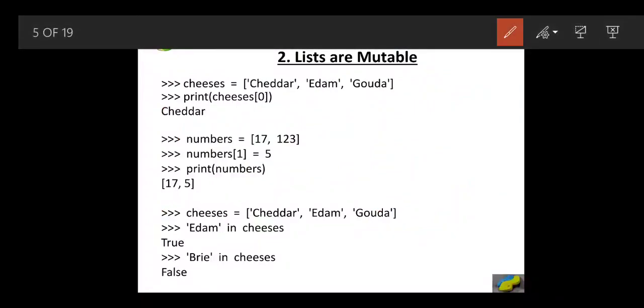The second topic is lists are mutable. Mutable means you can change it. The first one here, as I already told you, cheeses is a variable which contains 3 elements. The list index starts from 0, 1, 2. If I give print of cheeses of 0, it will print the first element, that is cheddar.